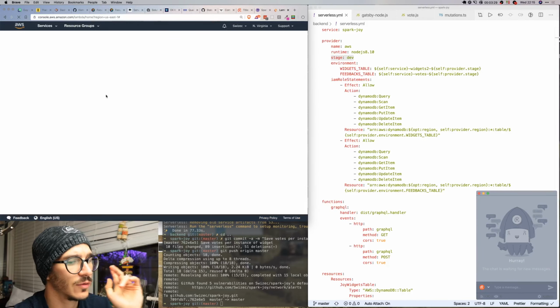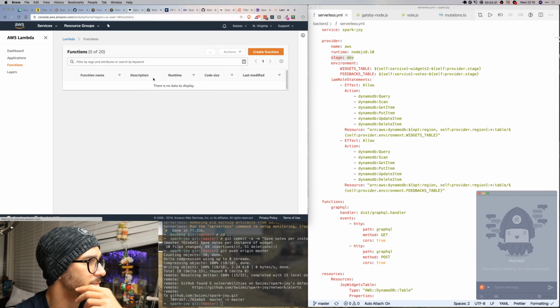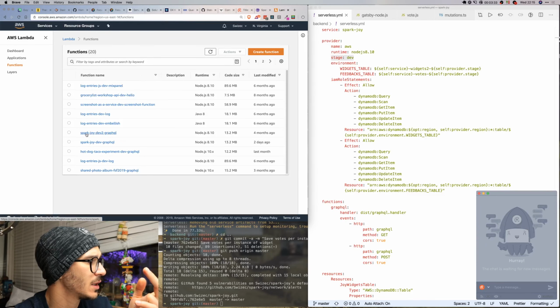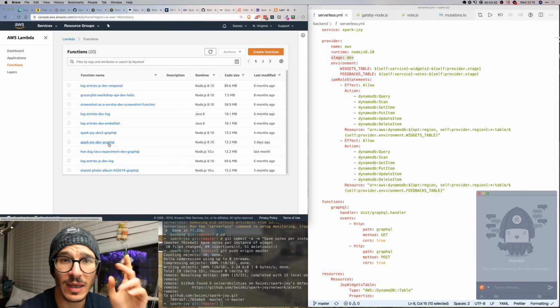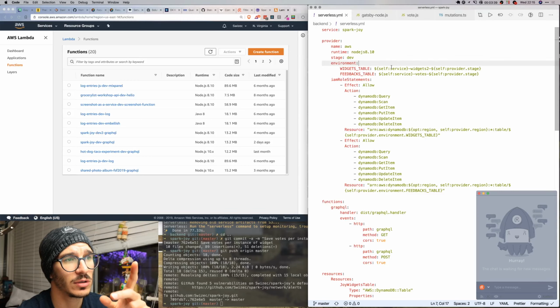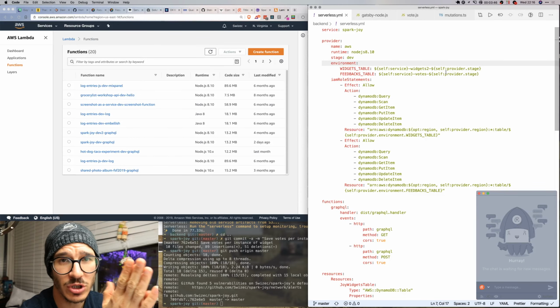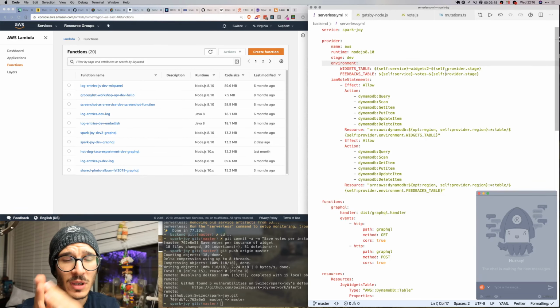So right now, if I look at serverless.yaml, I have a hard-coded stage called dev, which points to this stuff here. So if I go to my Lambda, you'll see that it is named SparkJoy dev GraphQL, and the database itself is also called dev something. So it's called SparkJoy widgets dev, and so on. So everything is named dev, but I need to have a separation between production and development, which is what I'm gonna set up right now. And once I have that set up, then I can pretty much do whatever I want.